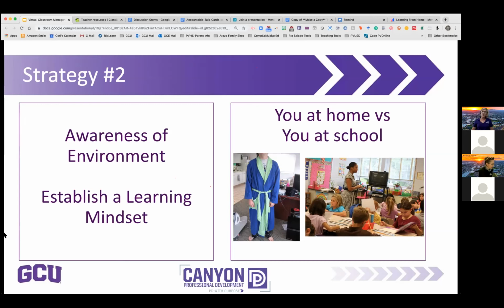I'm in an office that doubles as a guest room. So I've got two different things happening here, but I've got my little bubble, my little space. It doesn't have to be a lot, but I'm going to set my learning mindset. Marnie or Carolyn, do you want to add something to this awareness of environment?